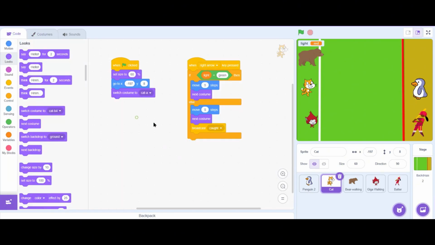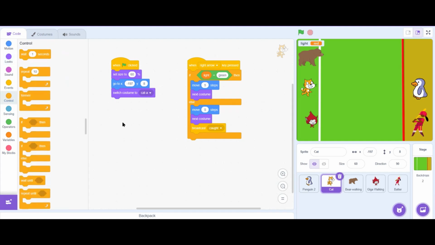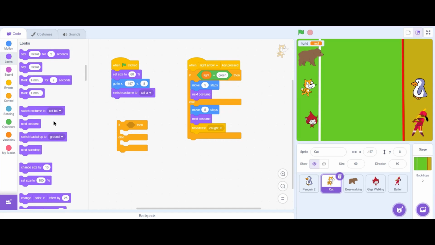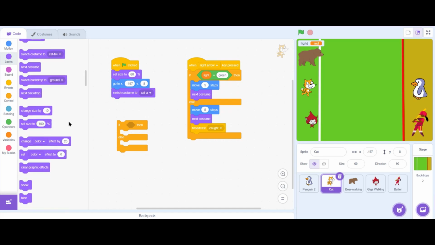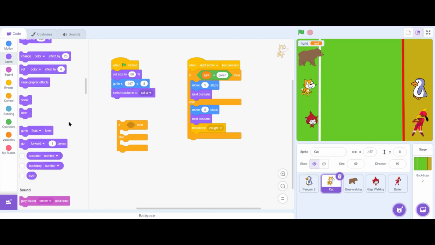So to do that, let's go to the controls menu and then let's drag an if else block like this, and next one we have to drag something else. Let's go back to the looks menu and just scroll downwards, and there is something called costume number.